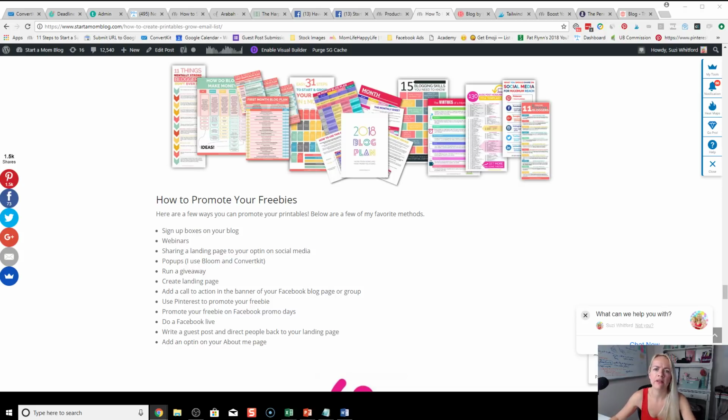I use Gmail, and it's connected to my domain name from SiteGround. I set up Susie at Start a Mom Blog, and that forwards to Gmail. So that's how I have those connected.